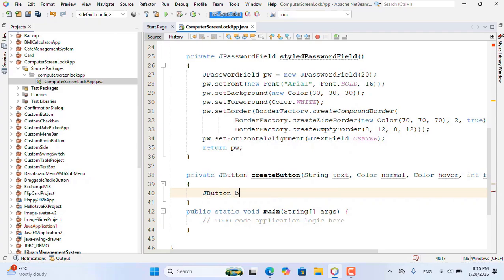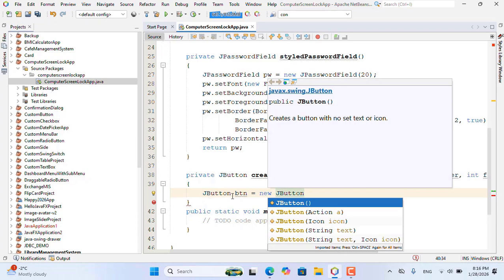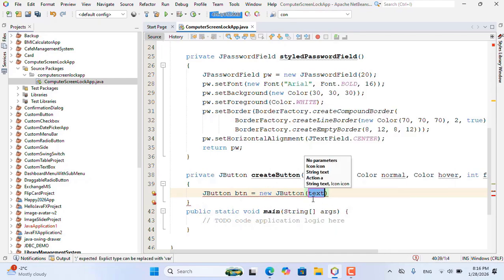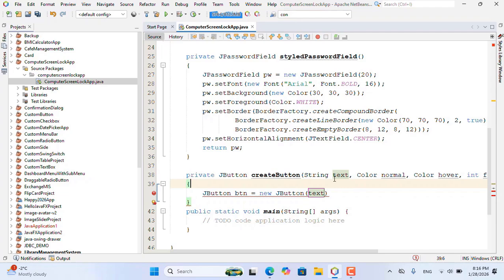Simple JButton. For example, btn equals new JButton. And here we have different overloaded versions. Let's use that accepts string value. We want to pass this variable. As you can see here, we defined the parameter. We want to get value from that. Thereafter, we want to add some properties.